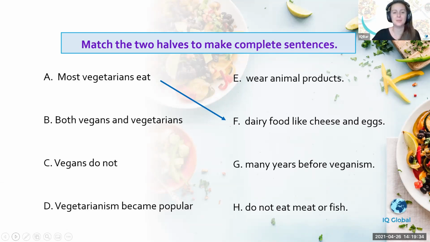Good job. Wonderful. The next one, both vegans and vegetarians. Is it E, G, or H? Well done, yes. So both vegans and vegetarians do not eat meat or fish. Great. Moving on to the next one.